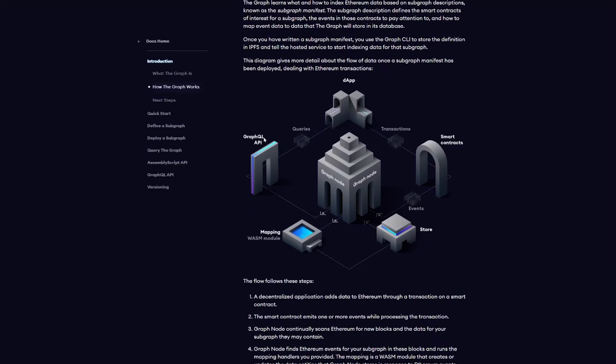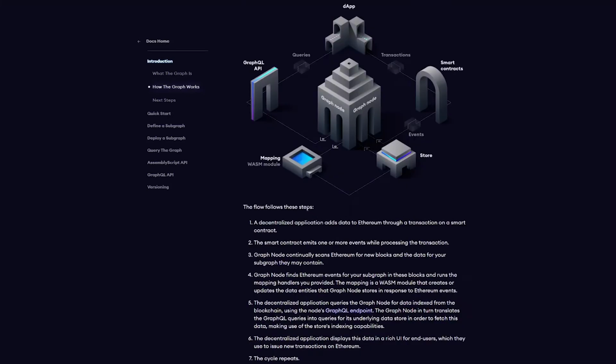Here we can take a look at this detailed diagram. The first step would be that the dApp adds data to Ethereum through a transaction on a smart contract. So here at the top we have the dApp, which will make the transaction, then the smart contract will start executing, and we have some kind of an event. That's number 2. The smart contract emits one or more events while processing the transaction, and these events are continually scanned by the Graph node, so that's the middle one, for new blocks and the data for your subgraph they may contain.